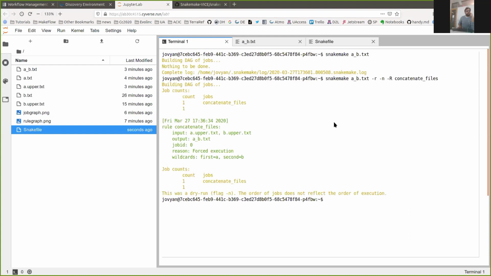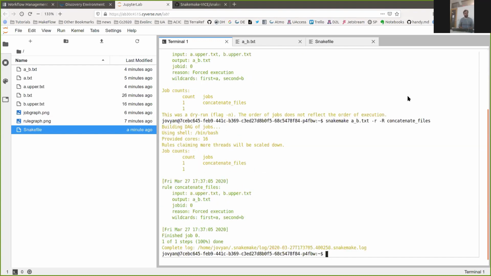And in this case, you can see that in the reason for execution, it is saying forced execution. So this is where the -r flag help comes in handy to print out the reason for execution. So now let's go ahead and remove the dry run feature and actually force Snakemake to rerun the second rule.